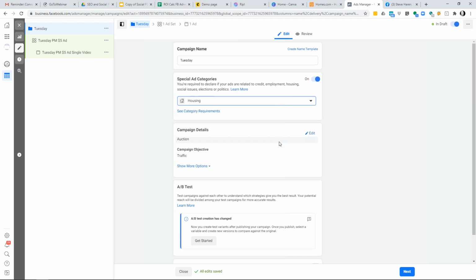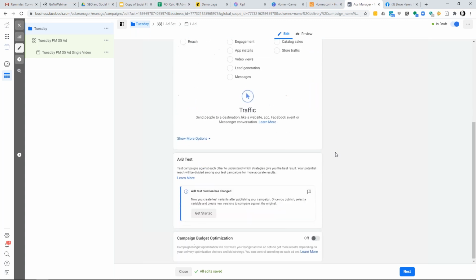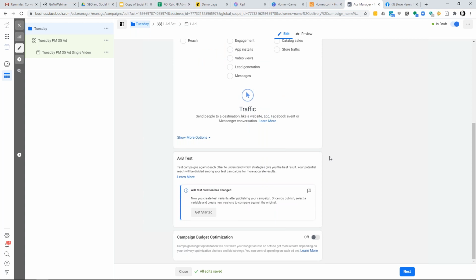Campaign details: you're going to leave the auction as the version, and as far as the objective, it is traffic. If for some reason in the 30 seconds you went from the last page to this one you changed your mind and needed to change it, you could do that here. A/B test and campaign budget optimization, you're going to leave those off. Those are more agency-driven type things. As you get more versed in this, maybe you will want to play with some A/B testing at this level, but you really need to be running a lot of campaigns and really wondering what's going on. That's why in most cases individual agents are not going to get involved with that. So we're going to go ahead and hit next.